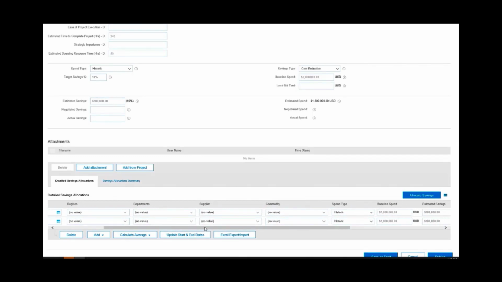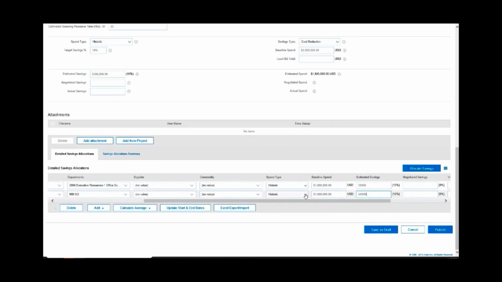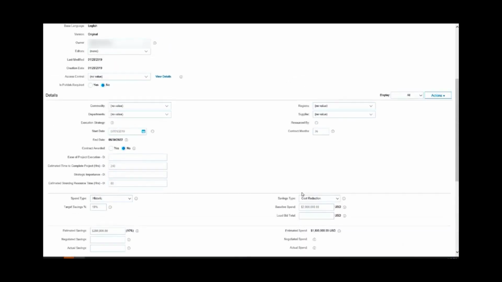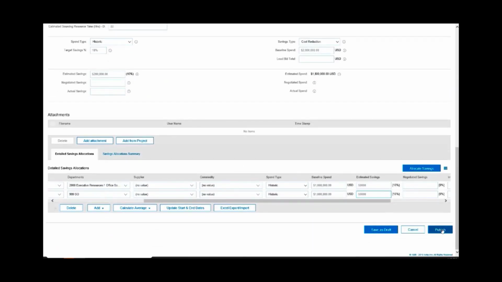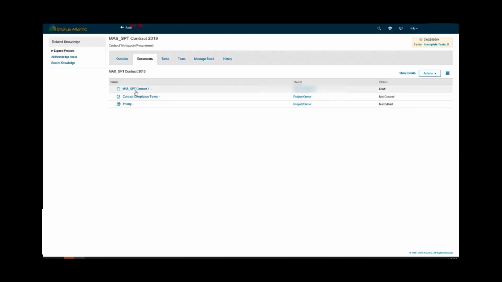And I could split this savings into different savings types. So you can actually add the savings type down here, or you could say, hey, you know what? I'm actually going to save $50,000 for the executive resources and $50,000 for solution optimization. And so then I would simply update my estimated savings down here to 50,000 and 50,000. And that is how the initial savings form works. So again, this is actually creating a pipeline where we're going to create the pipeline project. So we'll save this as a draft for now. And that's going to now create this pipeline project.